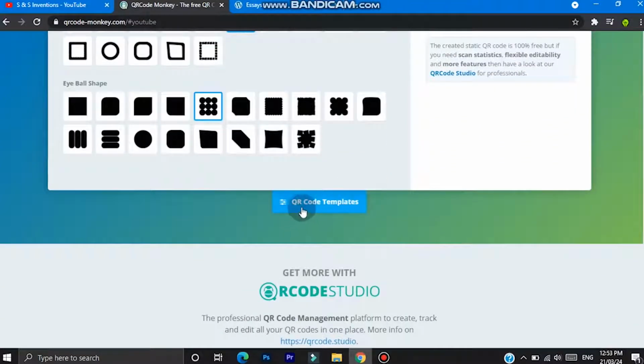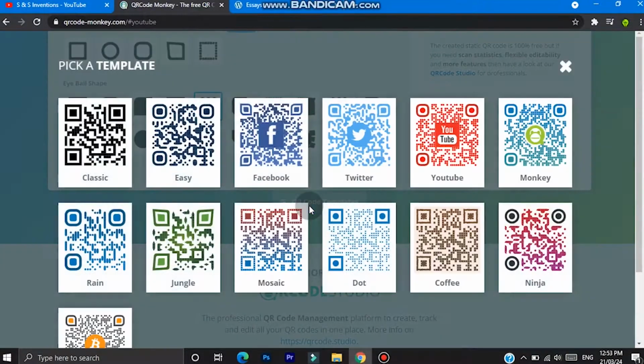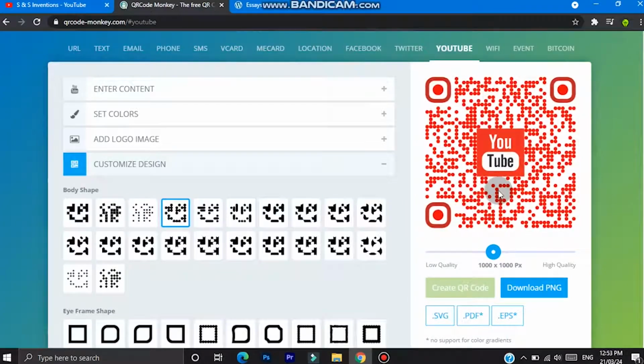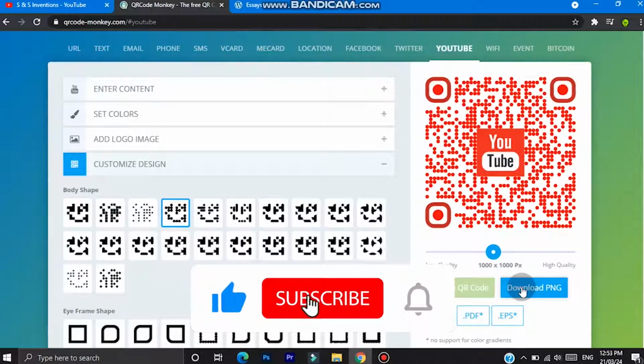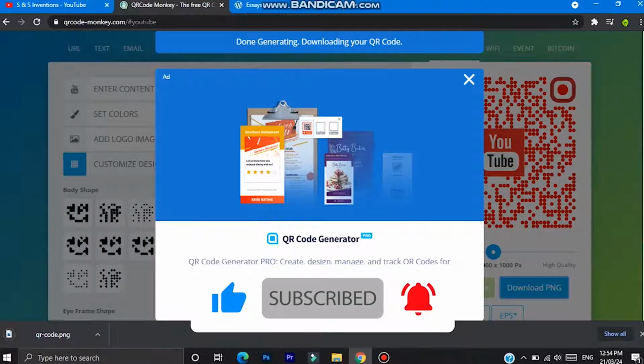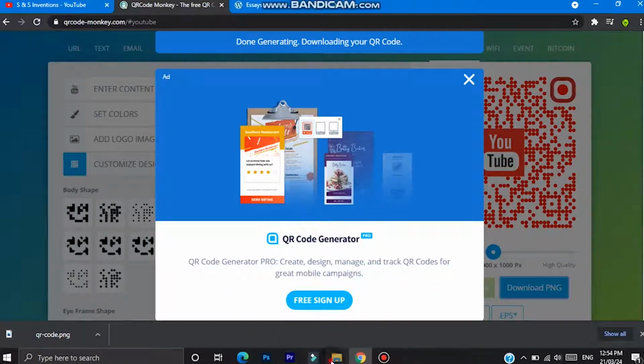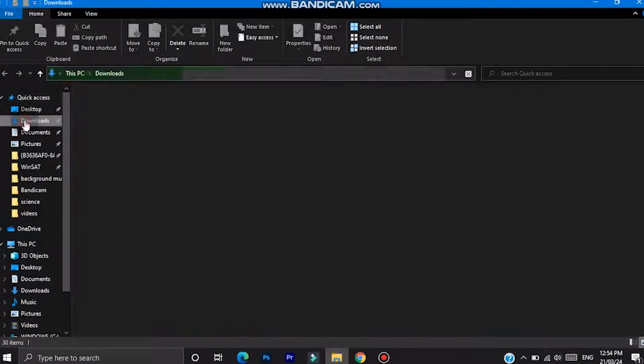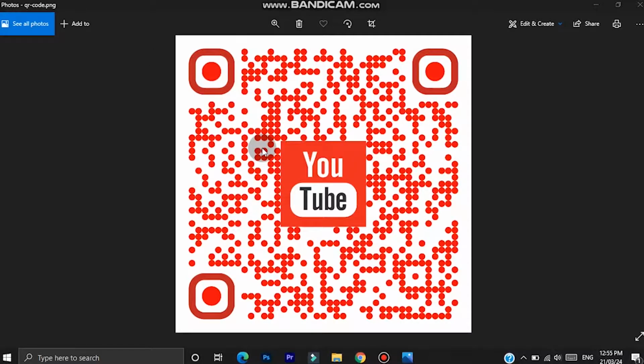Now there you can see QR code templates, then click on it. Now here you can see the popular QR code templates in the world. This is the most popular template. Let's add this one from here. And finally this is your QR code. Now click on download PNG. After that we can see our QR code. Now you can see this is my QR code of my YouTube channel.